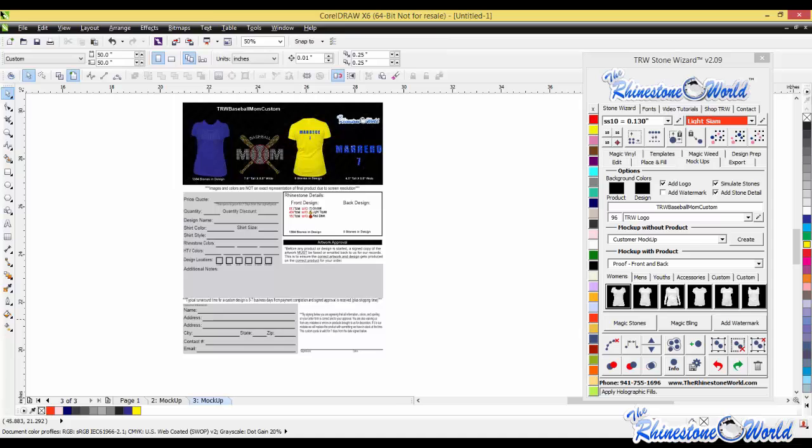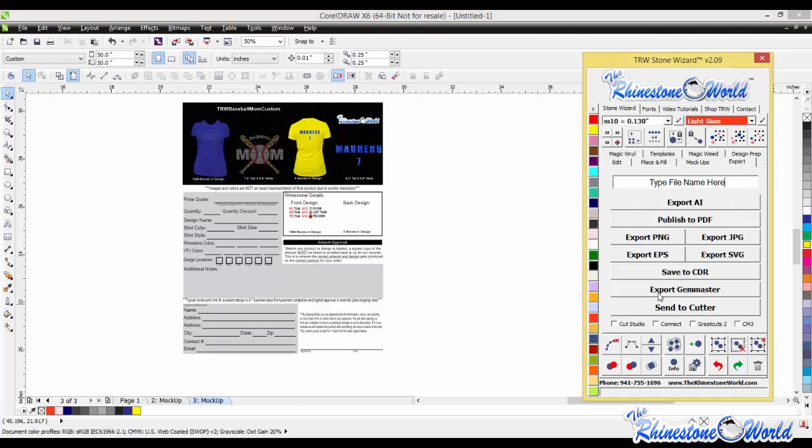Does the software work with the GCC cutter? Again, this is not a standalone software, but because we do have the export feature here, send to cutter, the GCC software does have an option of a macro for your Corel Draw. So yes, it will work with GrayCuts. You see here, GrayCuts, and then you can send it to your cutter from there.